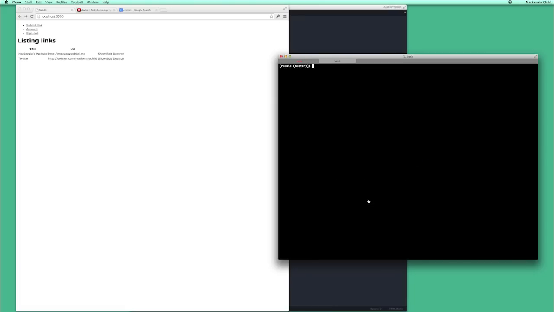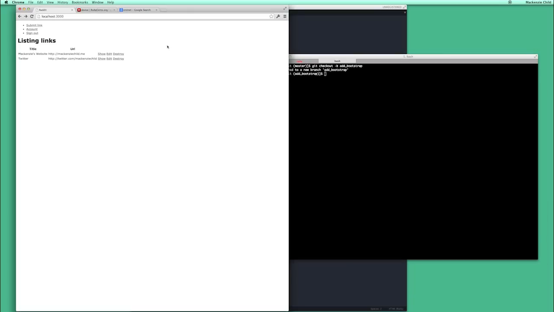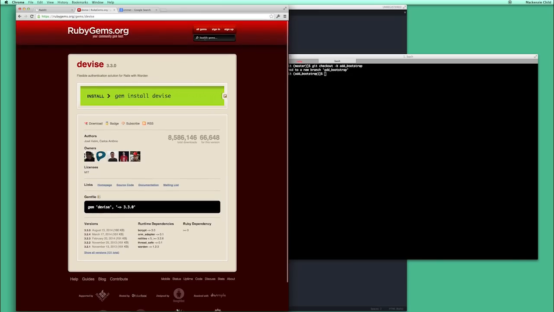So to do that, let's create a new branch. We're gonna do git checkout -b, and we'll call this add-bootstrap. All right, so we need to add the Bootstrap gem. So if we find that, let's add bootstrap-sass.